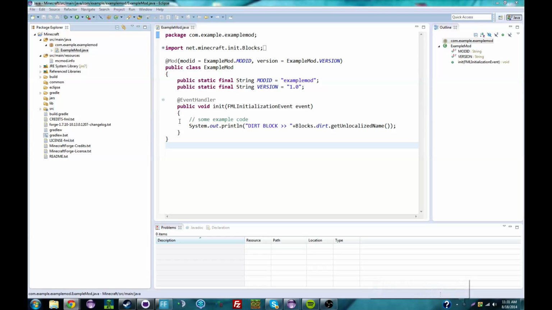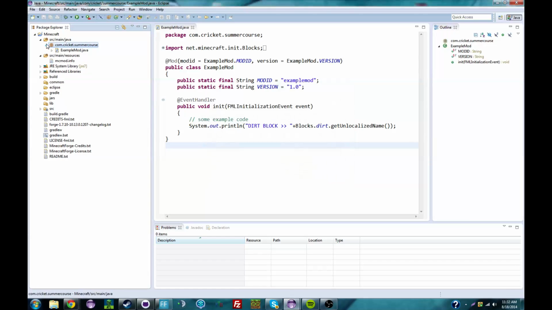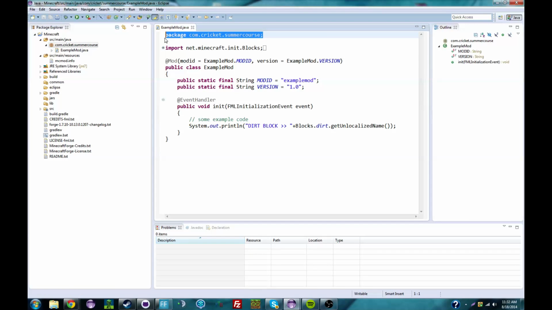So, what we're going to do is start out by renaming this package. Usually you use your domain name backwards and then the project name. So for me, it would be com.cricket.summercourse. That's going to rename the package, and you'll see it up here.